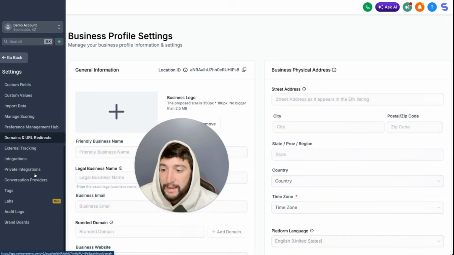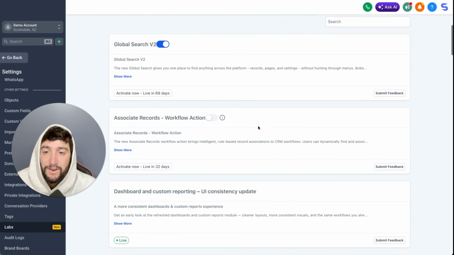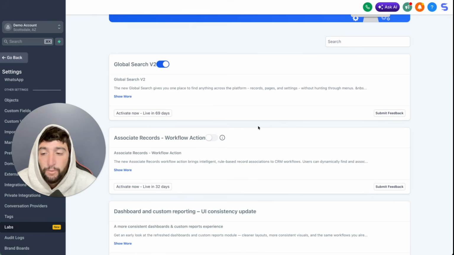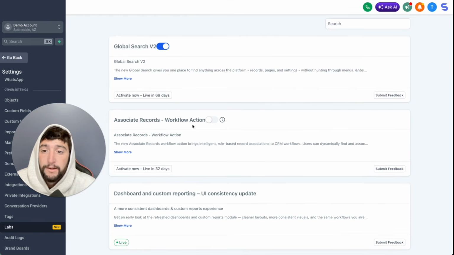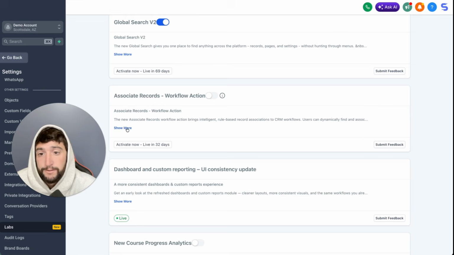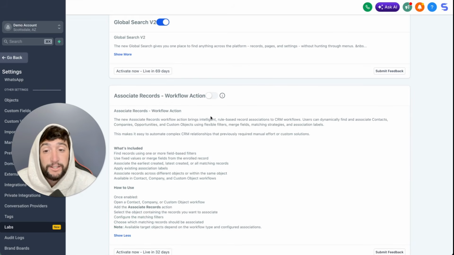Let's go to Labs again. And guys, a lot of times, like I said, some of these updates are not the biggest updates in the world, but it is nice to be an expert in GHL. It's nice to know what's going on. Like for instance, associate records. This is a new action in the workflow.